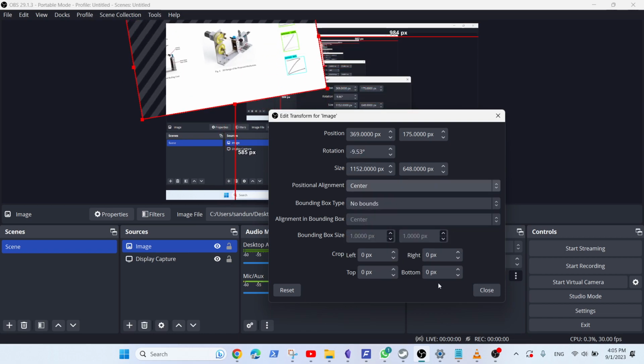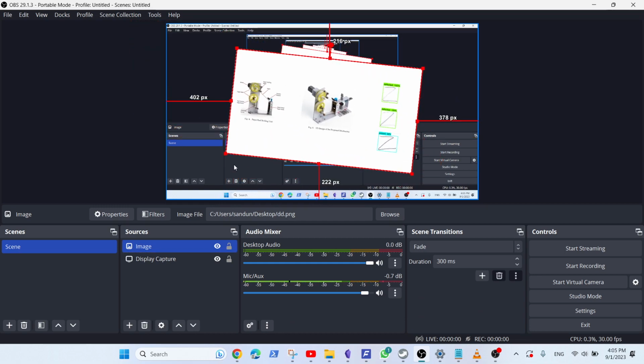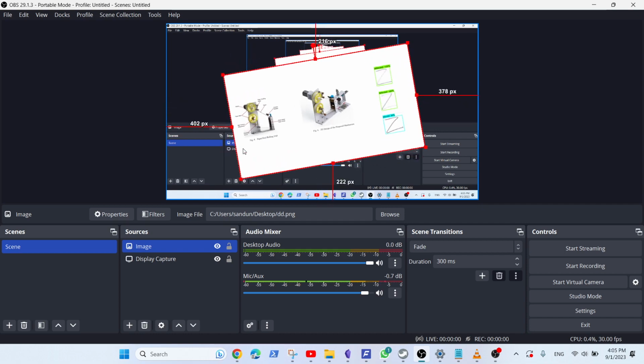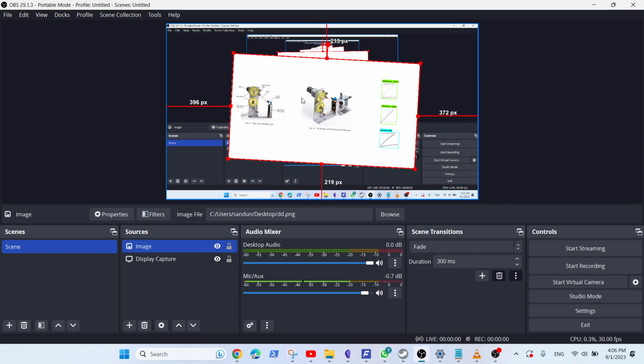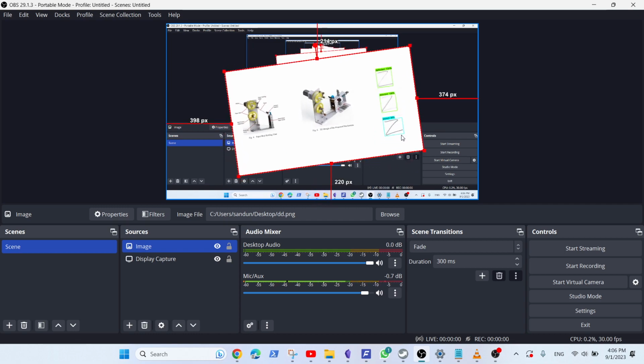So let's keep it in the center and close this, and if I drag this, you have a screen shake. I hope that this video helps you to develop your own plugin.